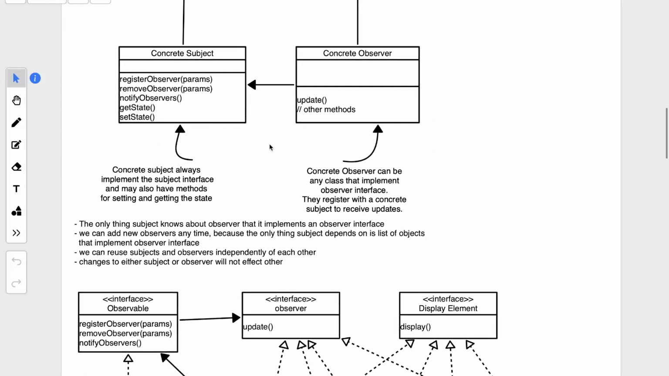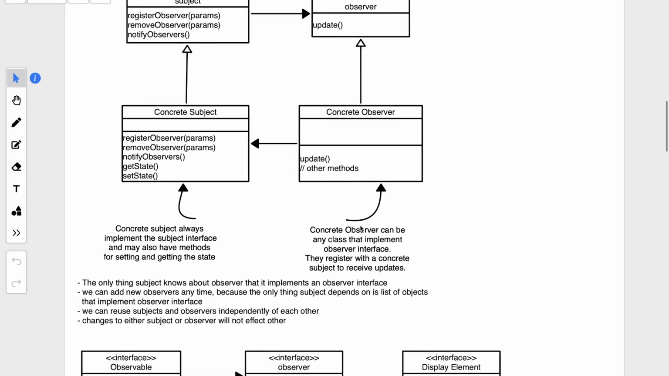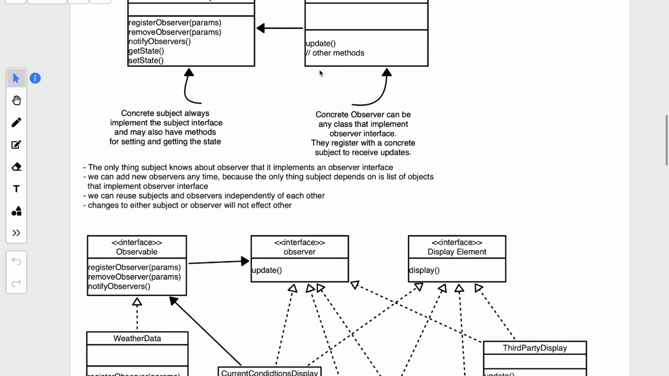In this pattern, the only thing the subject knows about the observer is that it implements an observer interface. Because the subject needs to keep track of all the observers so that it can notify them whenever any change happens, it only needs to know that the observer has implemented this observer interface. Whenever any change happens, it can call its update method, or whatever method you define here, to notify the observers.